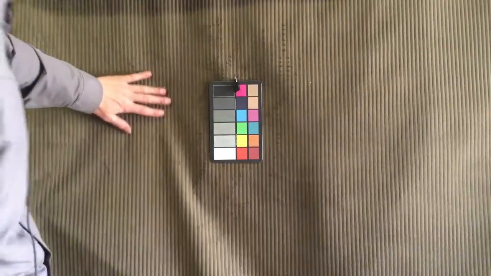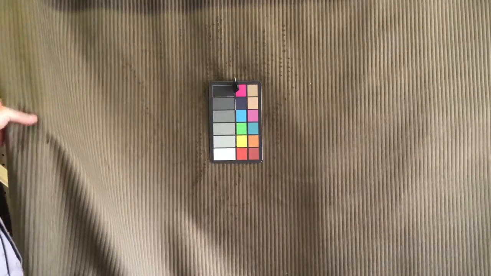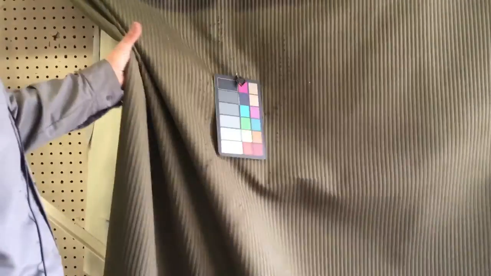This particular one is a muted army green, is what I'm going to call it. Kind of a drab green. Army drab, I think they call that.